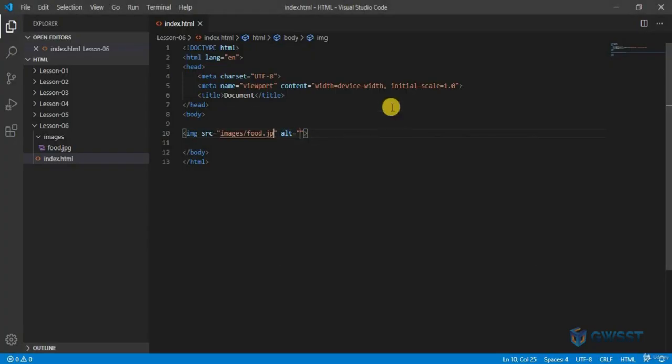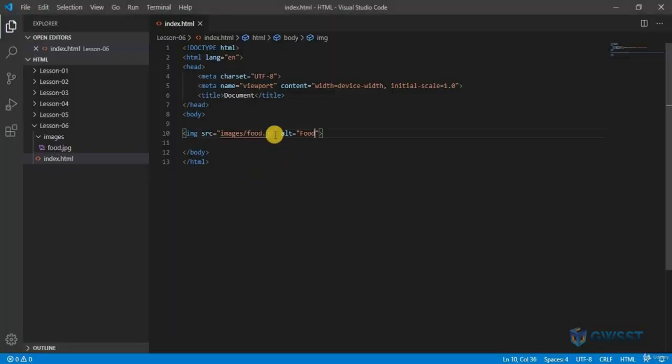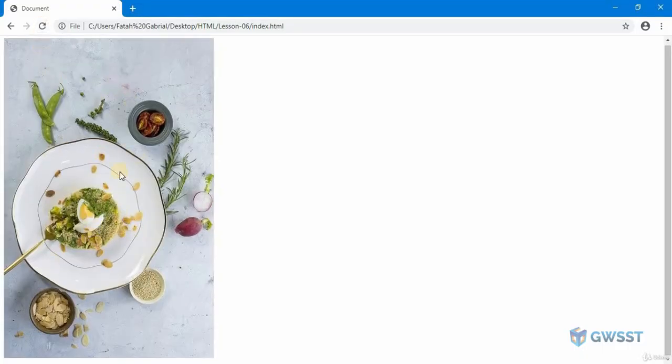What the alt attribute does is it gives an alternative name for the image if the image is missing. For example, here I can name this food, and if I save this and get back to my browser and hit refresh, you can see it shows me food over there. Alt attributes are very famous when it comes to SEO. Now when I get back my JPG extension and go to my browser and hit refresh, you can see we have the image back as we wanted.